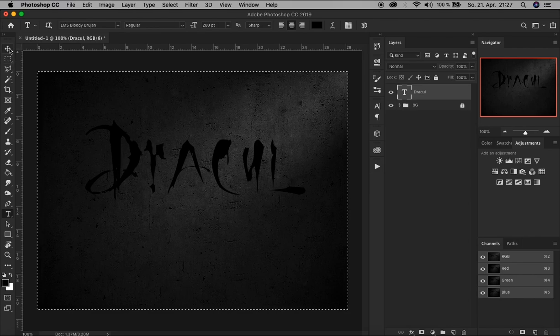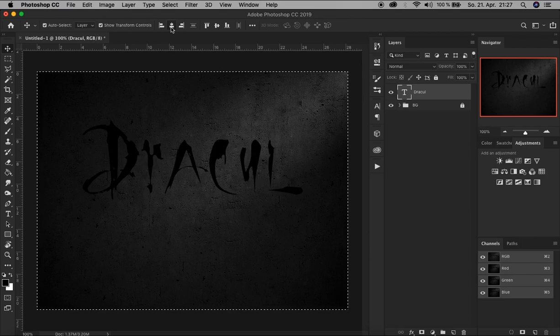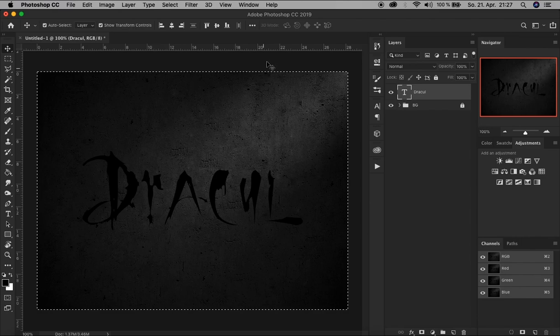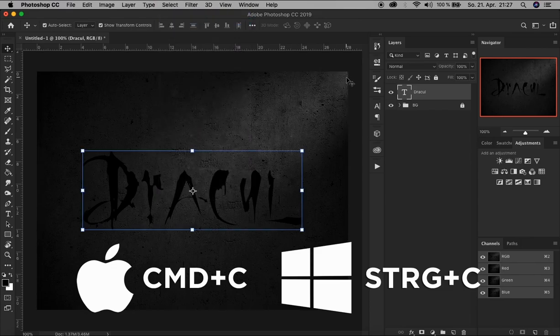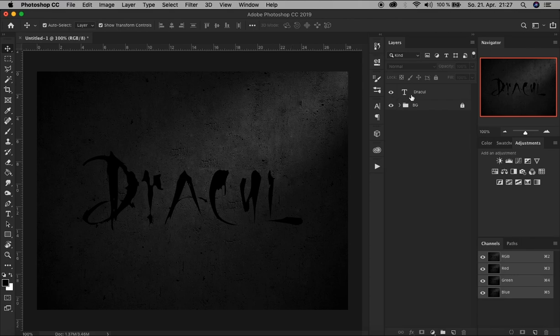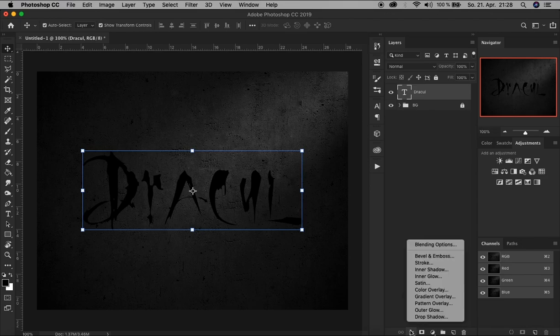And now we choose the Move tool, and first we align it horizontal and vertical. There you go. Now it's centered, and we can cancel the selection by pressing Command D or Strike D, or just go up here to Select, Deselect. All right. Now we have to add effects to this layer, or so-called blending options. And these blending options, when we click here again, can be found down here. Click. And you see now there are several different styles and effects.